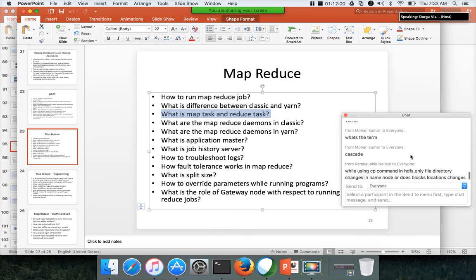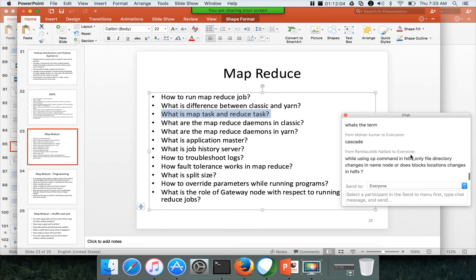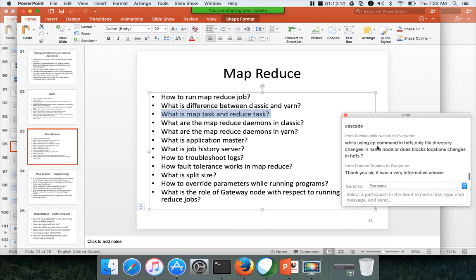And the next question is, what's the term cascade? I'm not sure. Where did you hear that? I will come back to that question, Mohan.